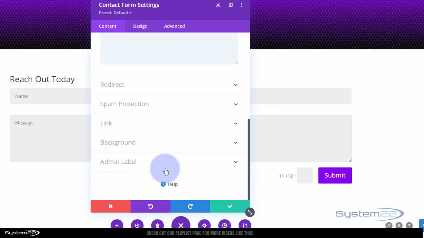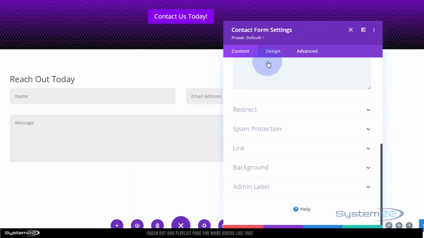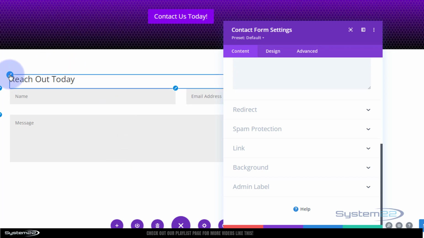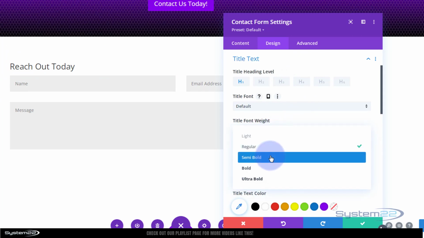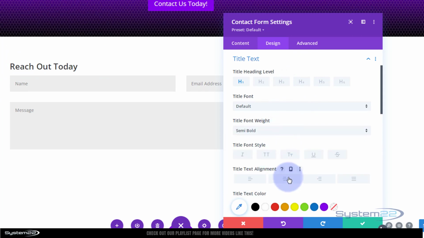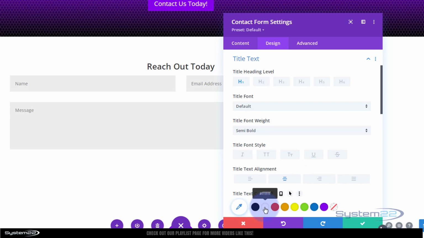I'm not going to give it any link or background. What I will do is pop that text in the middle and make it white because I'm going to give this whole thing a dark background. To do that, I'm going to go to the title there, a little paintbrush. Takes me straight to the title text there. I'm just going to make it semi-bold. I want to pop it in the middle. I'm going to make it white. It will disappear on that white background there, but that's fine.